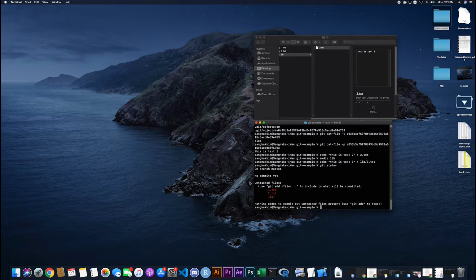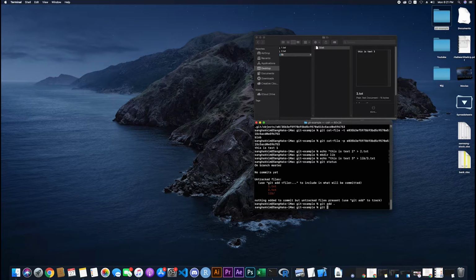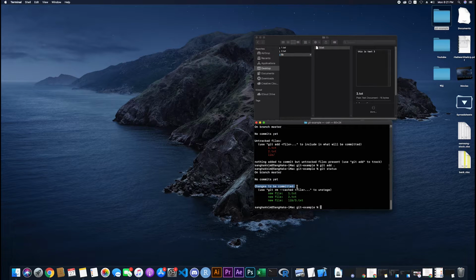So Git has 3 stages. This is the working directory. To permanently save the files, we first need to move them to the staging area. The staging area is basically where our files are ready to be committed. So we want to add all these files to the staging area because we want to save them permanently. Like git add dot, this will add all the files. Git status, and changes to be committed, right? This is the staging area. Basically, they are ready to be committed.